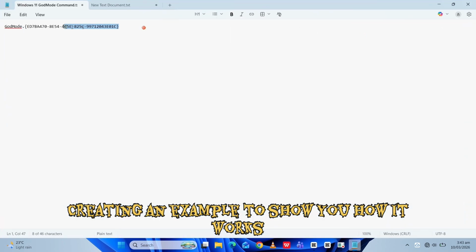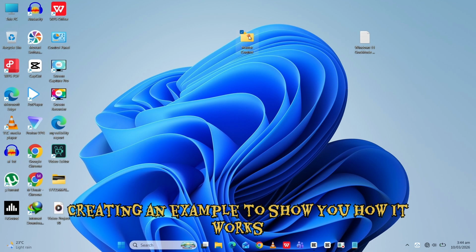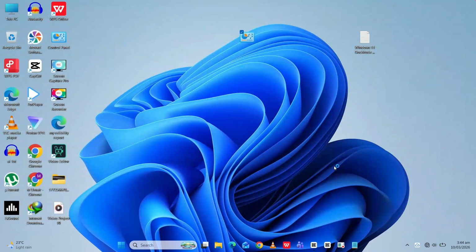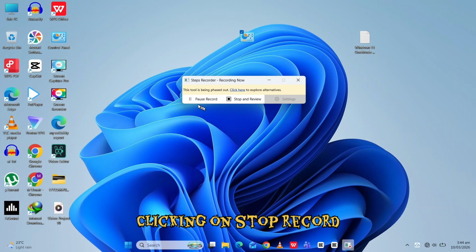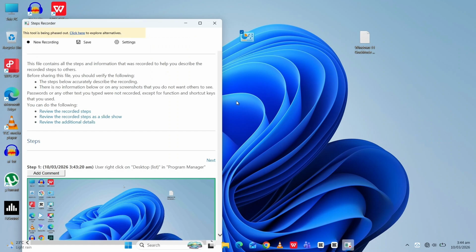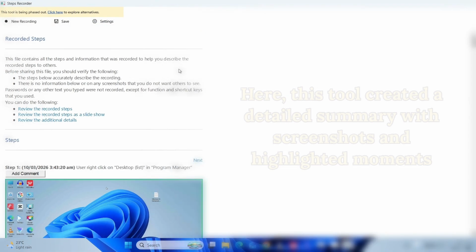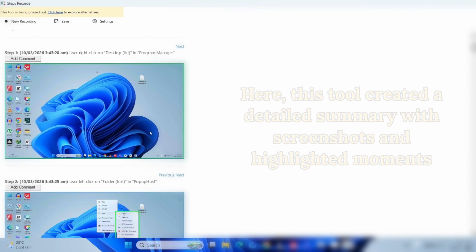For example, I am making a new folder and I am trying to convert it into a master control panel. When you finish, click Stop Record. This tool automatically captures screenshots and records each action with a description.